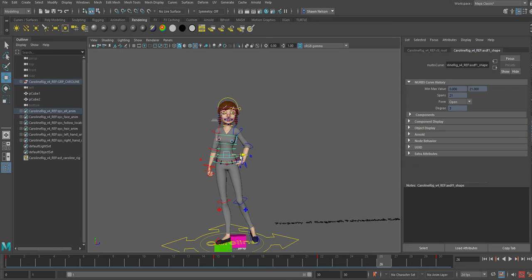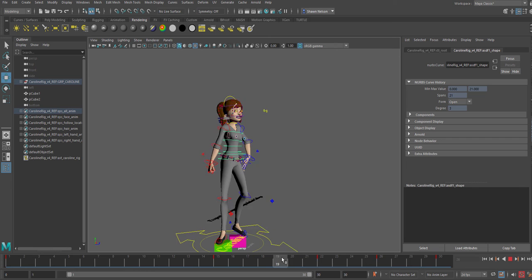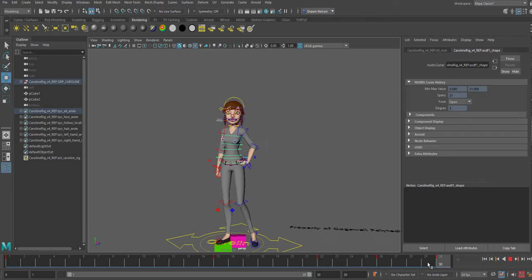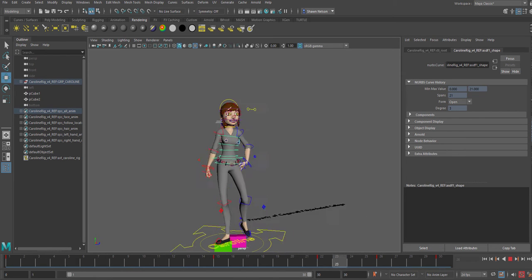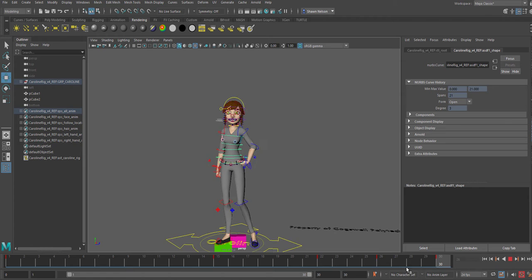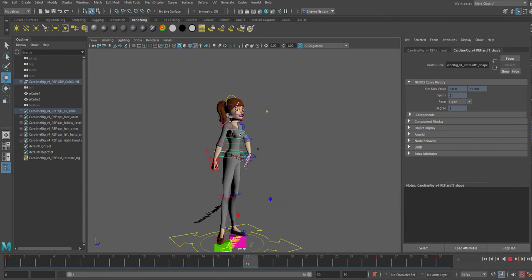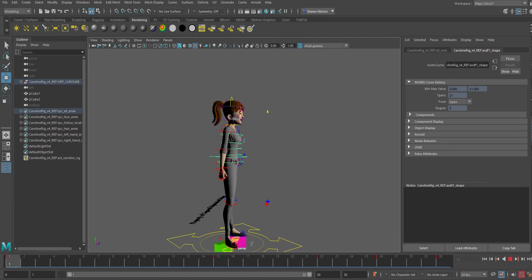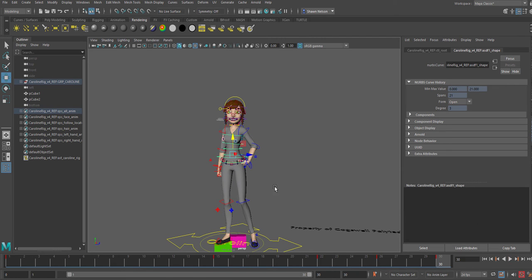And just for fun, I'm going to bring all of her weight over here and bend her knee a little bit, because that'll give a settle to it. So she'll have that going on. Any questions?